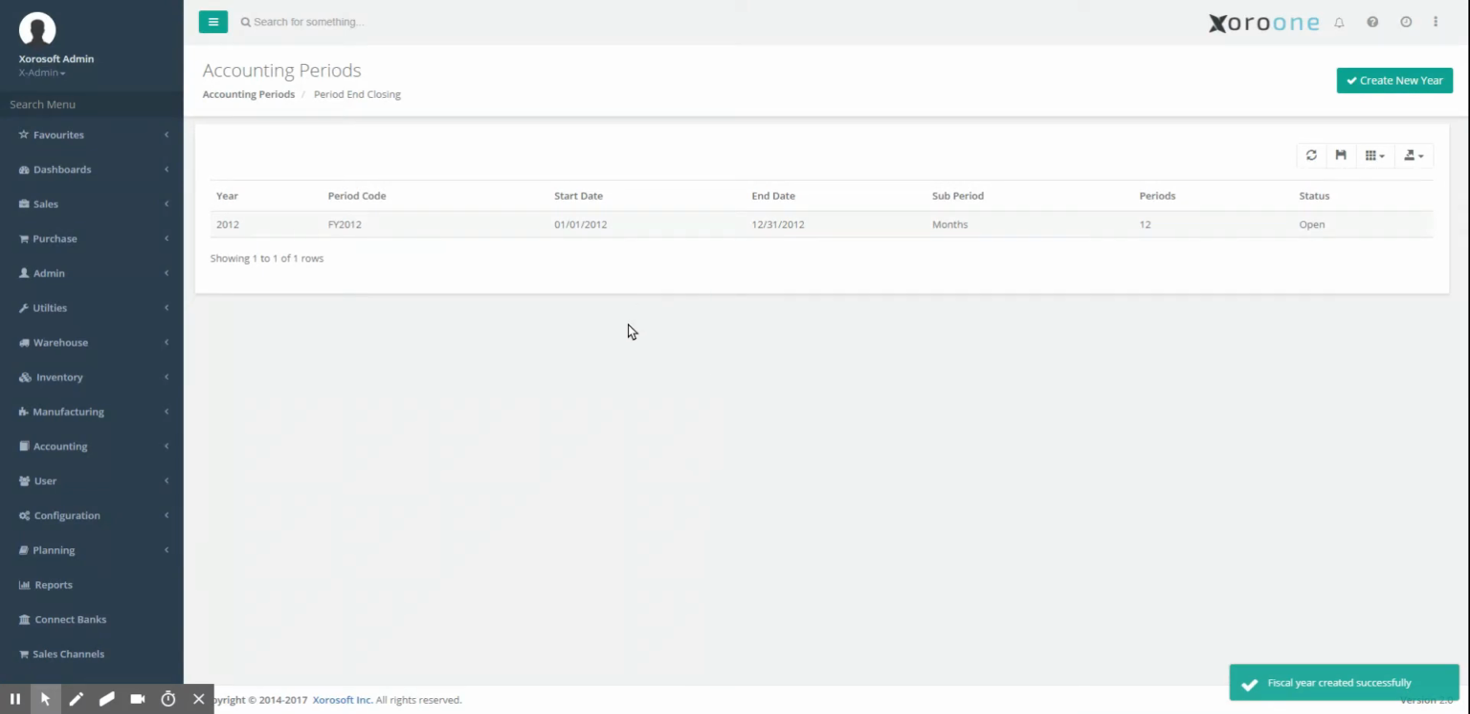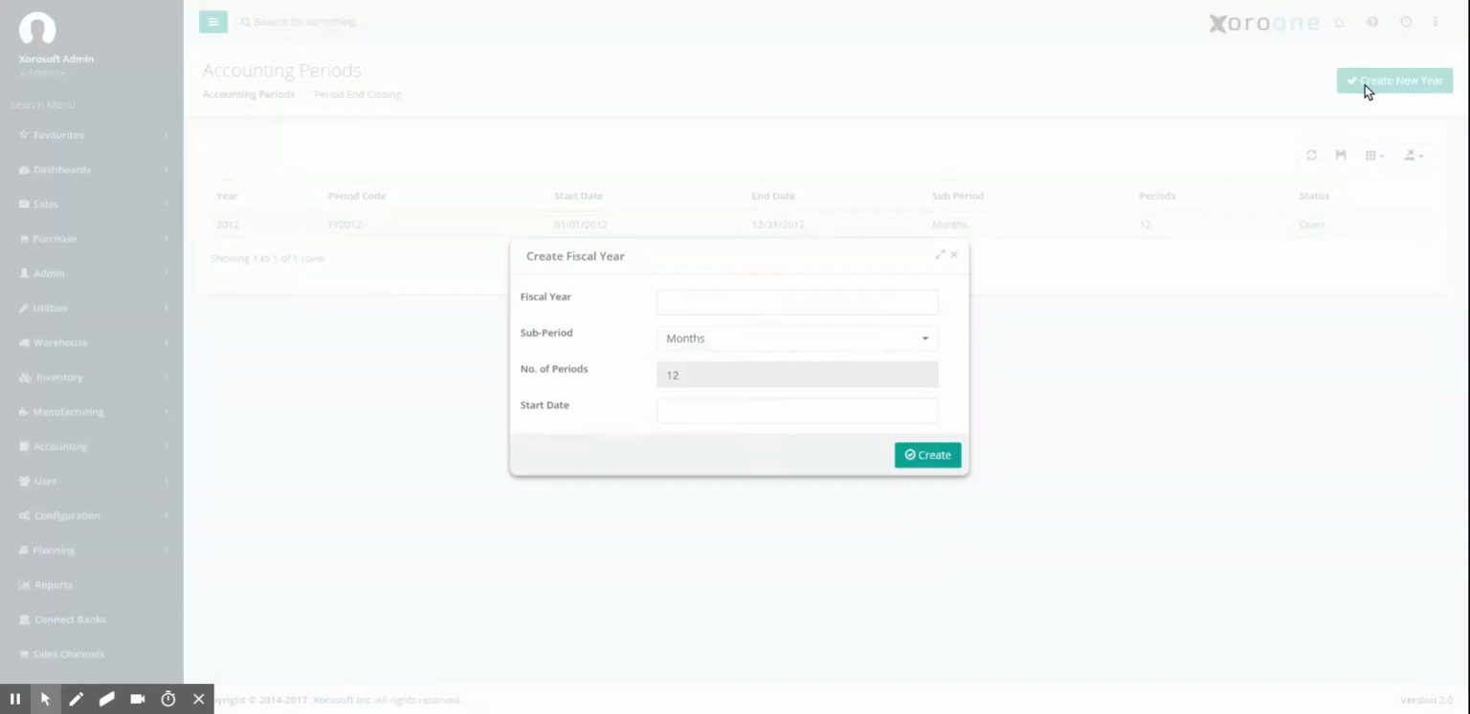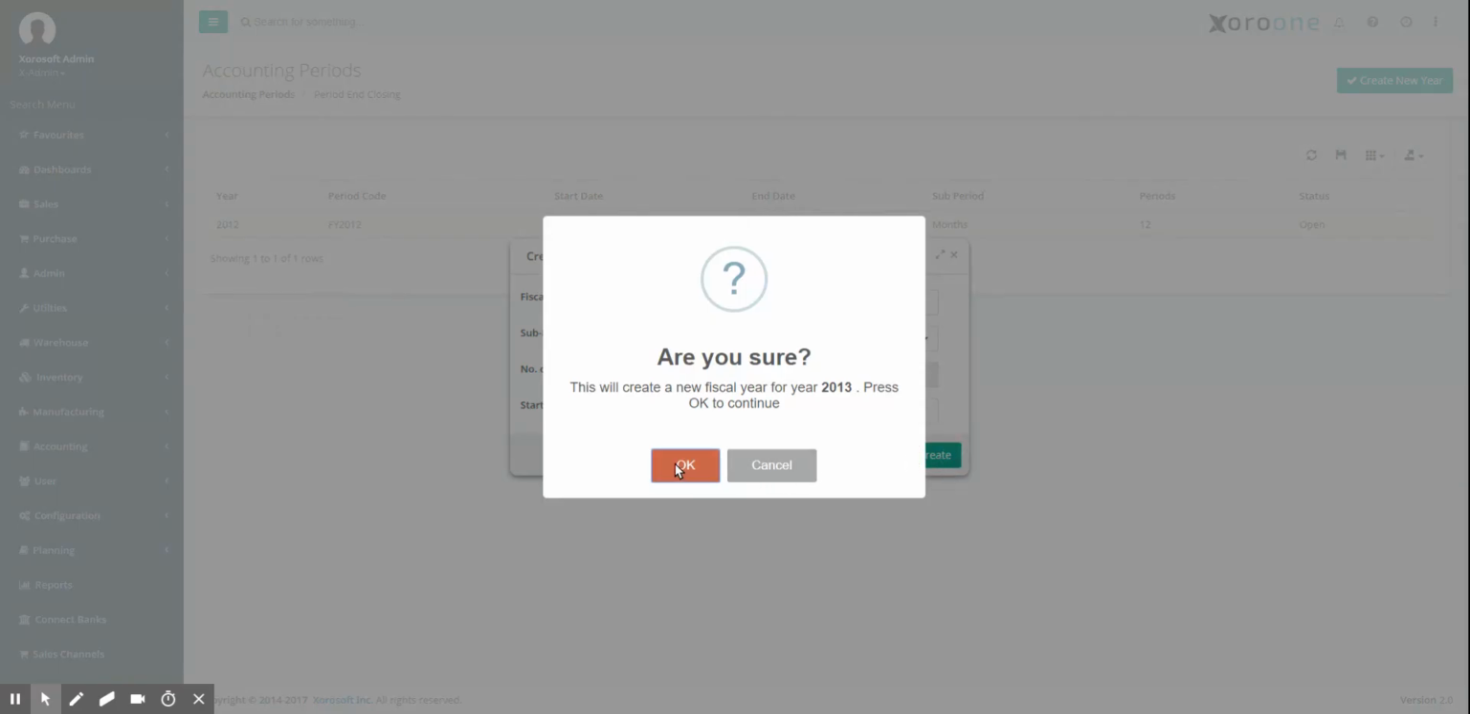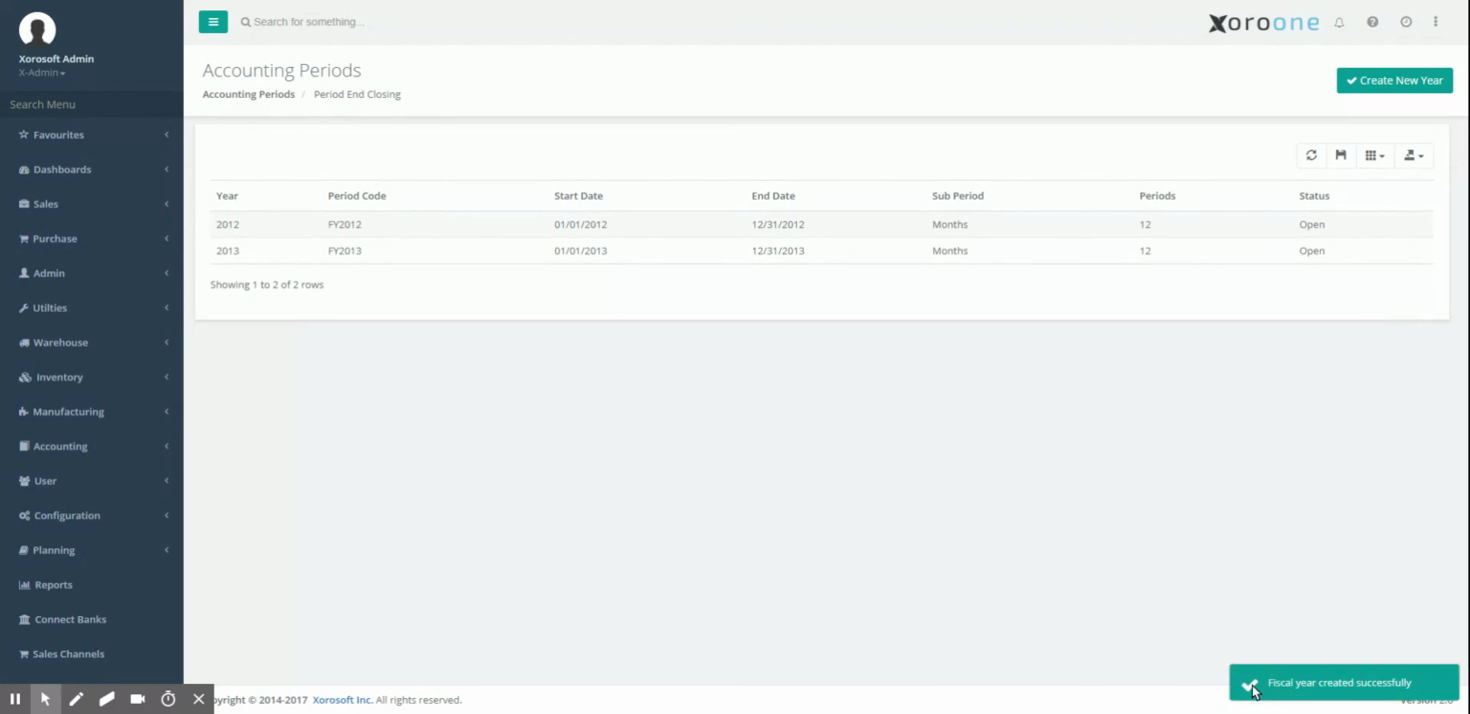So the following year, basically, if I need to create the following year, I just go to create new year. And this time I'd choose 2013. And then I can leave the same period if I want. And this time I can just choose Jan 1st, 2013, and then create it again. And so on and so forth. You can continue for the remaining fiscal years in your system.